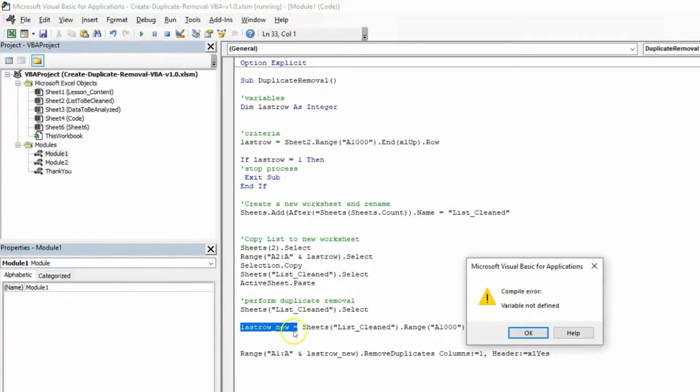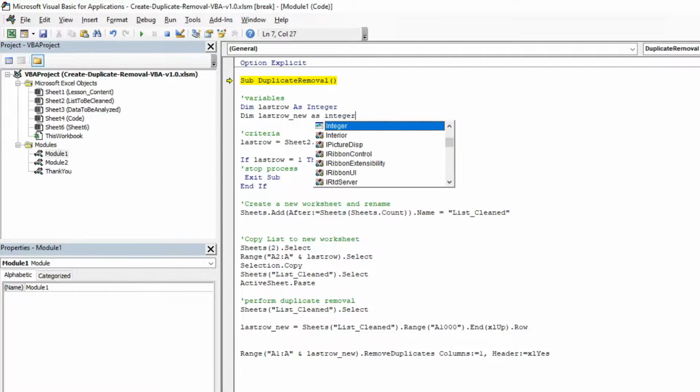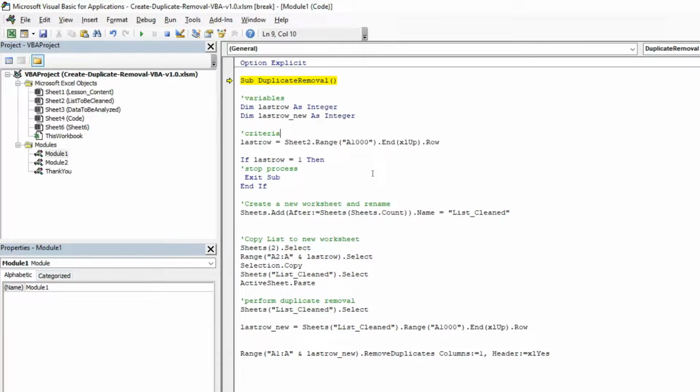We just created a new variable, so let's go and classify that under variable. So it is last row underscore new. See, I almost forgot, Dim last row new As Integer. So I can press F8 again. There we go, it's moving. Last row was 26. Yes, so you can go ahead and move to the next step.